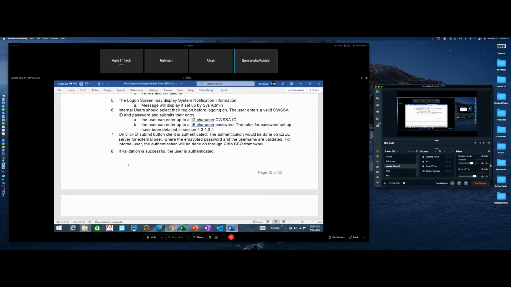So I don't know if you guys know, E2EE stands for end-to-end encryption. It means that from the time you enter your user ID and password, it gets encrypted all the way through it getting validated and coming back.